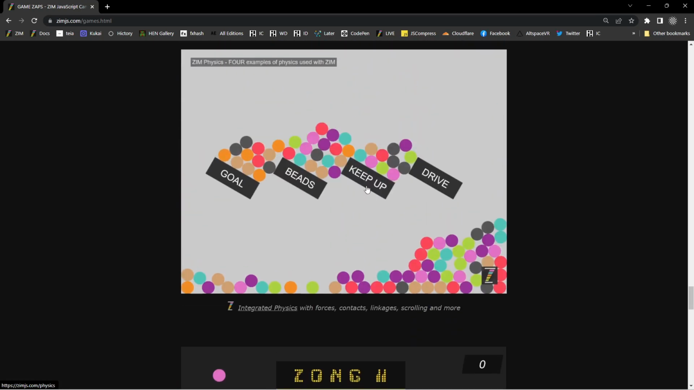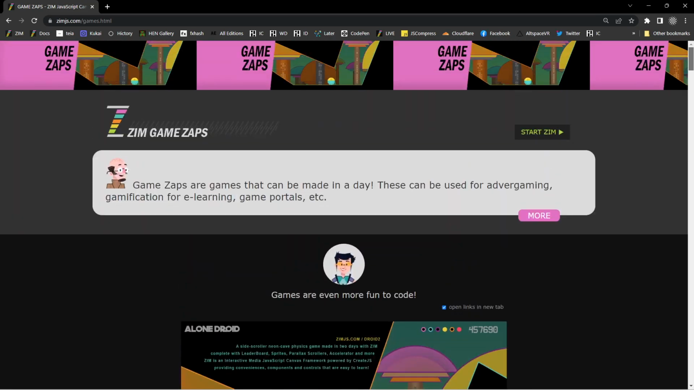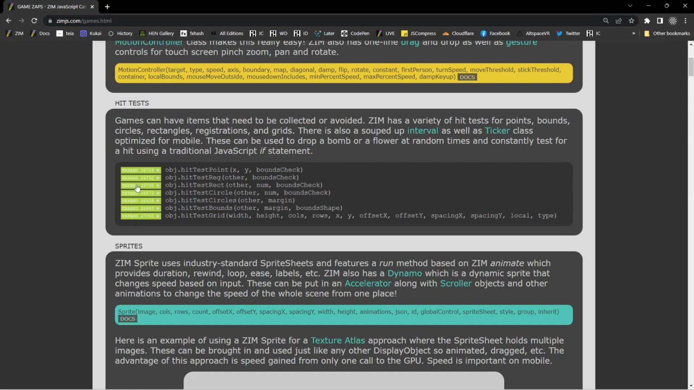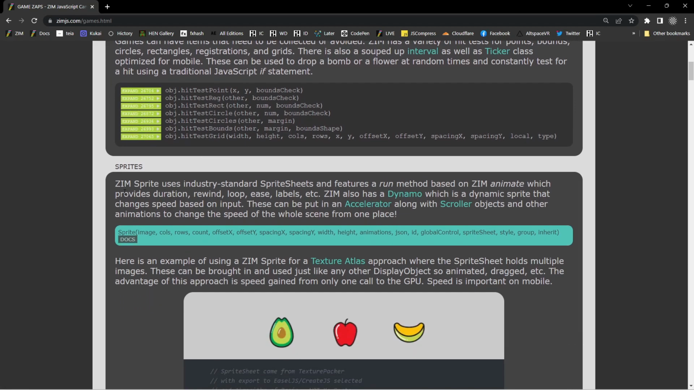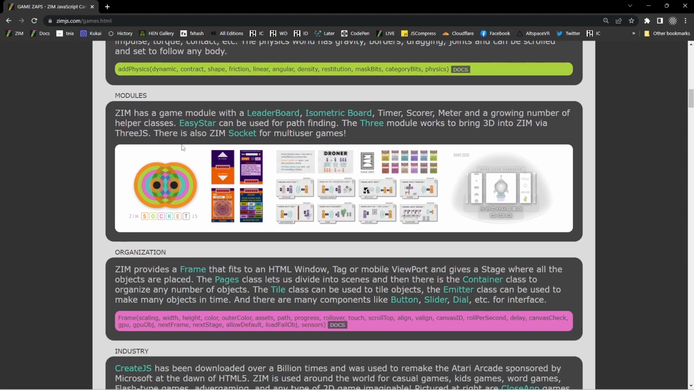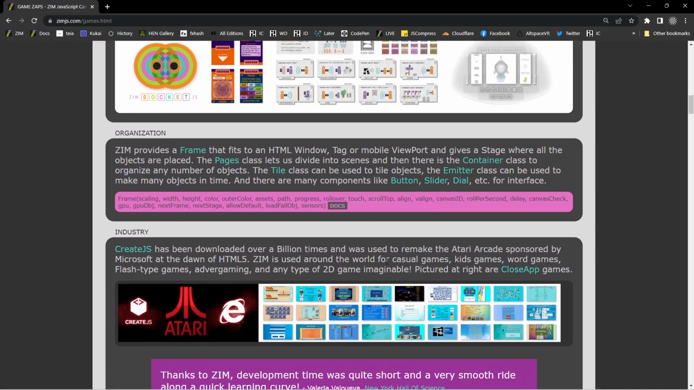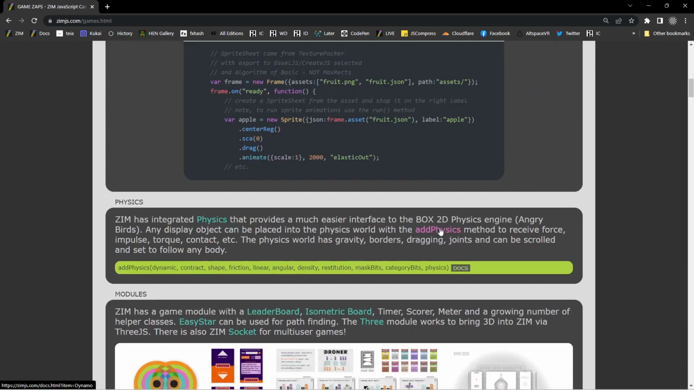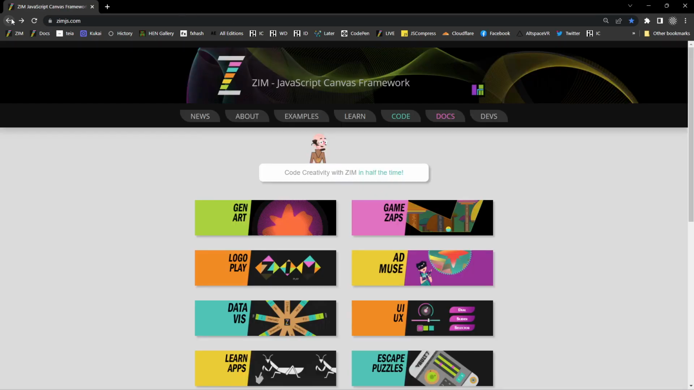Here's the physics section, though. Up in the top of the game section, there's more, and in the more, it talks about hit tests. We just did a tutorial on hit tests, on sprites. We've done a tutorial on sprites. There's some information on physics. We also have other modules, such as the game module, leaderboard, and an isometric board. We can work with 3JS and sockets. So there are other modules that will help with games as well. But this one right here is physics, and there's an add physics method.